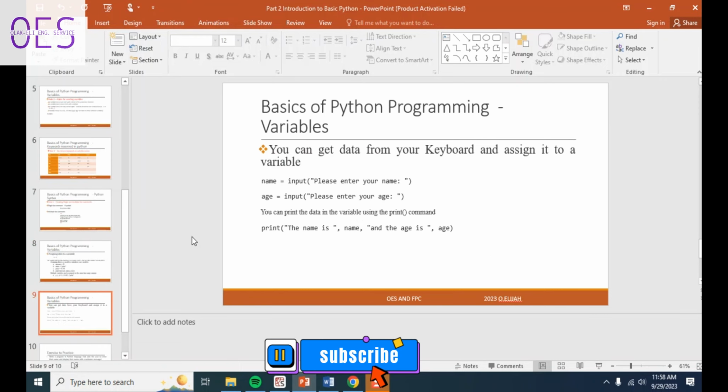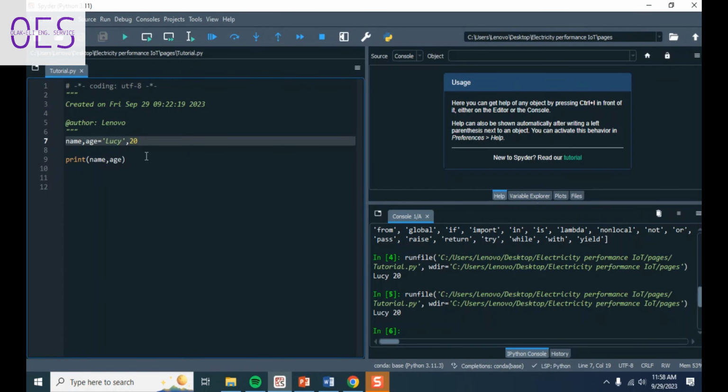Now you can get data from your keyboard and assign it to a variable using the input function. Using the input function, you can take inputs from the user, and whatever you enter as input, the input function converts into a string. Even if you enter an integer value, the function still converts that value to a string. Let me show you what I mean by that.